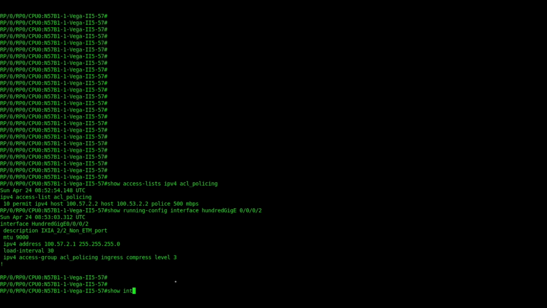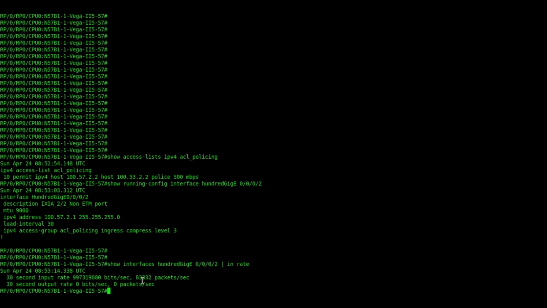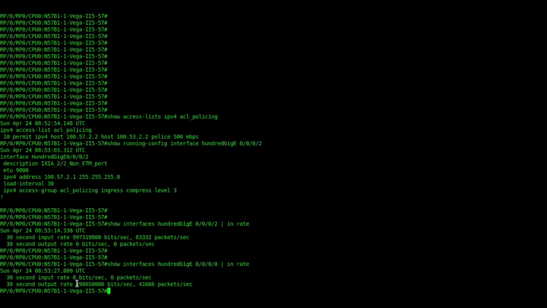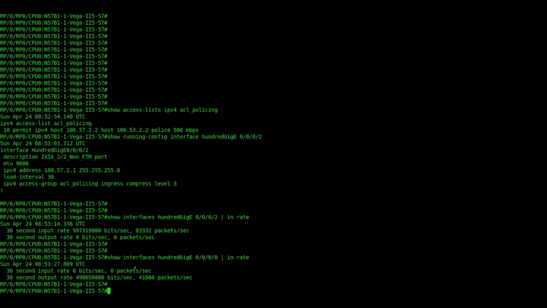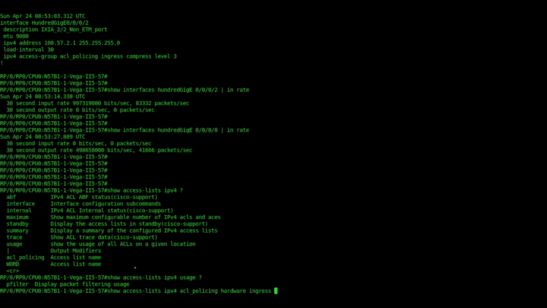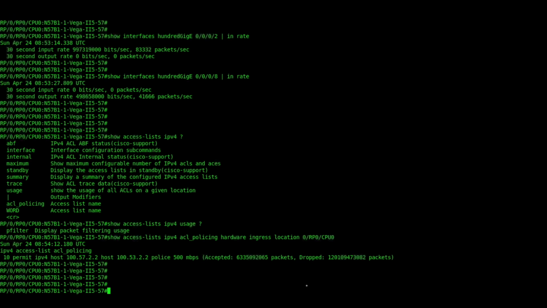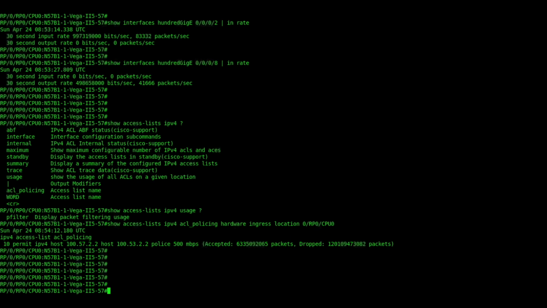Let us verify the interface stats. We are sending around 1 gig of traffic. We can verify that on the ingress interface. As per our policer action, we are seeing only 500 Mbps in the output direction. We can check via the CLI command that some packets are allowed and some are getting dropped. We can also verify from Ixia the transmit and the receive rate.